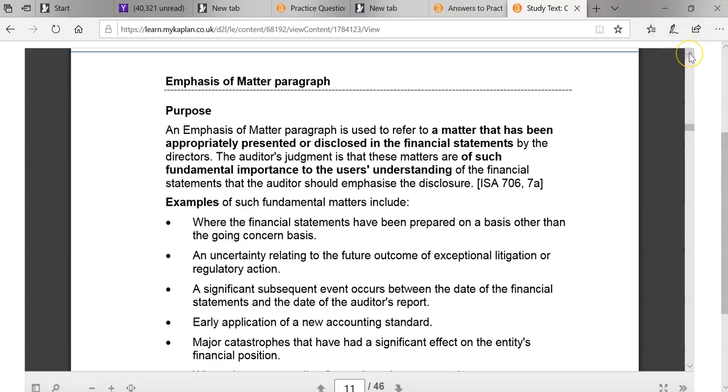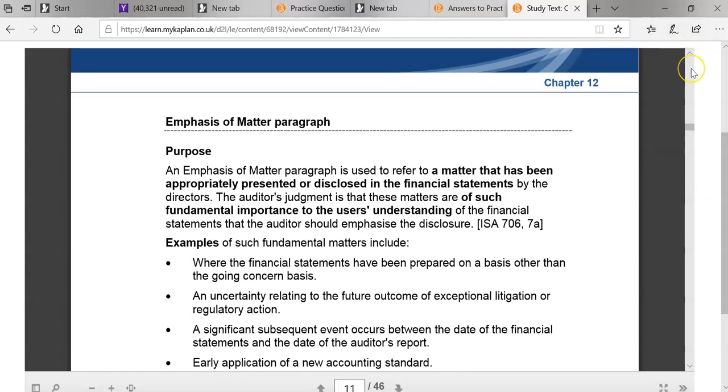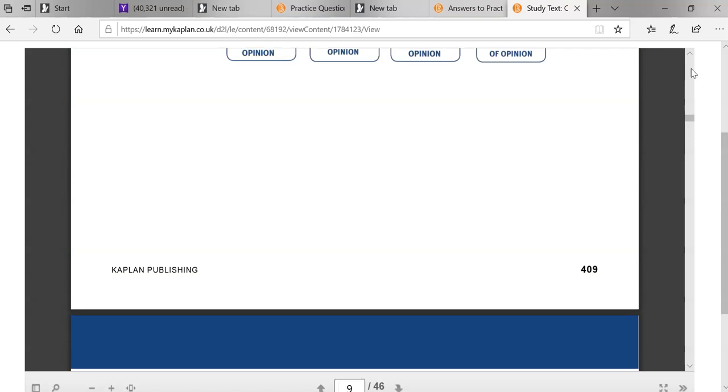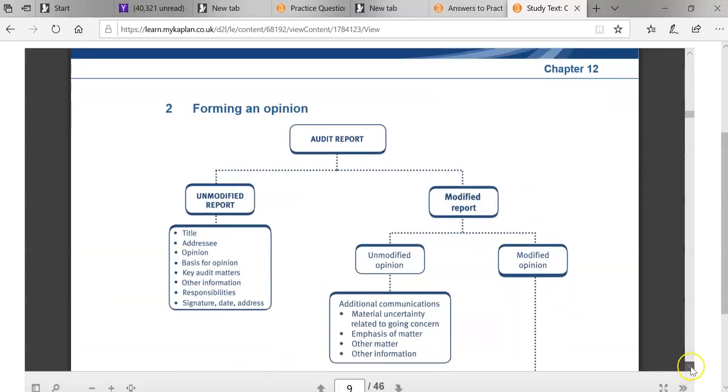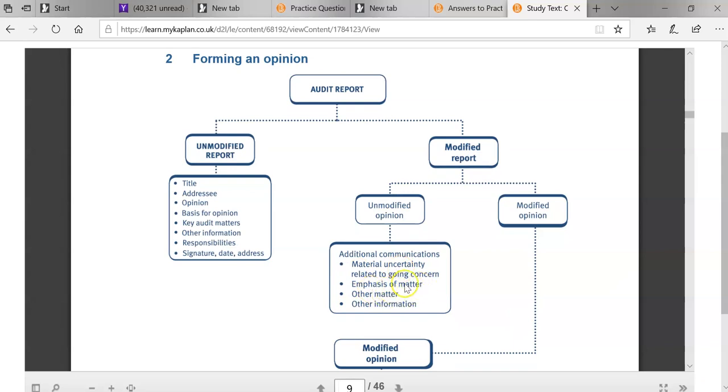No one's going to be asking you to do this. I think it's just this awareness that we have this situation here where we have emphasis of matter. Yes, unmodified opinion. We're saying the accounts themselves are true and fair for 2017, but hey, there's a going concern which has been disclosed, emphasis of matter which has been disclosed, and other matters, and then possibly other information.